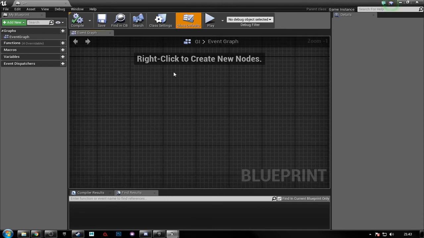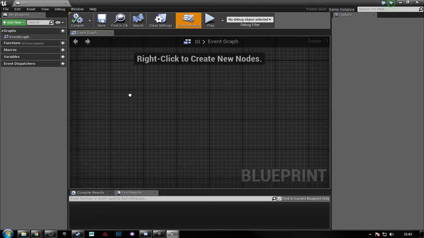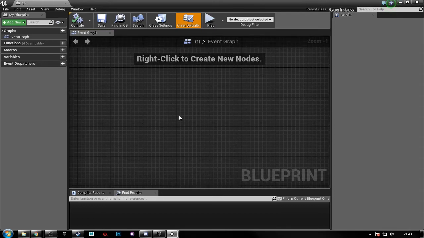Now there are many ways you could do this. You could do it through C++, which is the reason why we turned this into a mixed project of C++ and blueprints. But for now, I'm just going to do it through blueprints, just to show you how you do it through here.